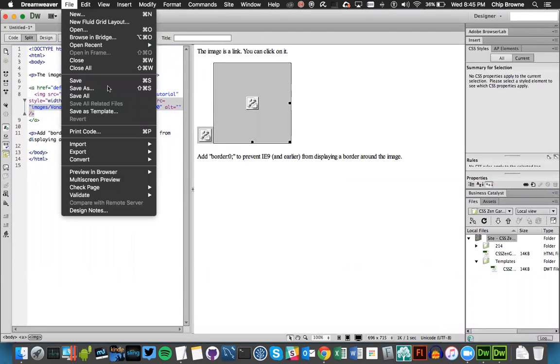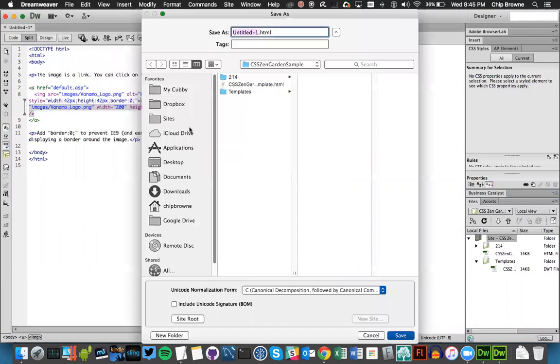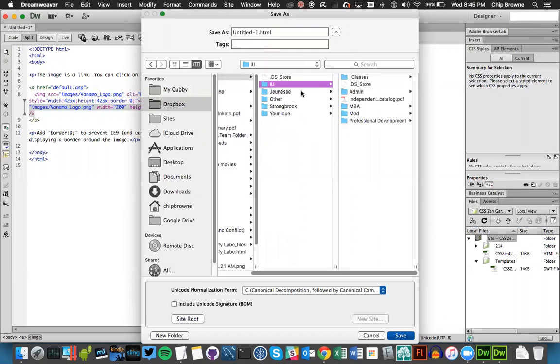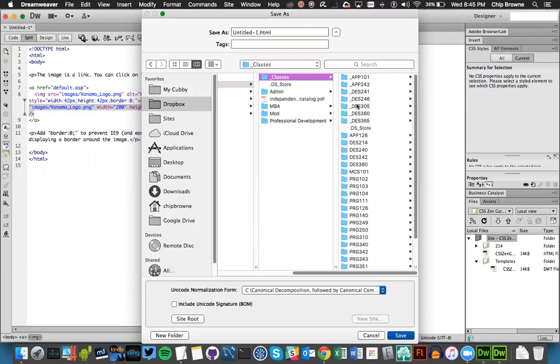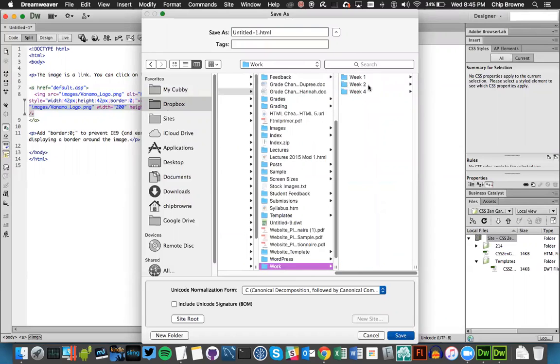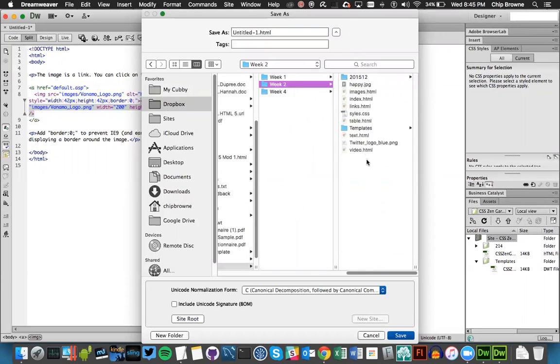I've got to save, or I could have just opened that other file, I guess. Save it. You always gotta make sure it lands on your hard drive somewhere. CIU classes DS 2.1 work. And then we'll call this sample 3.